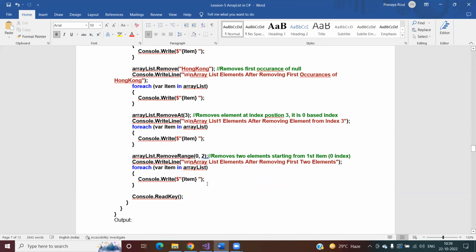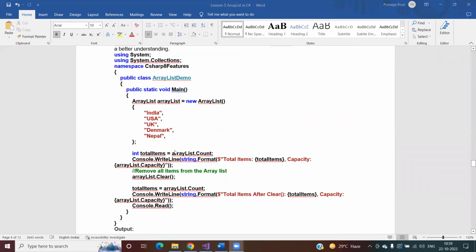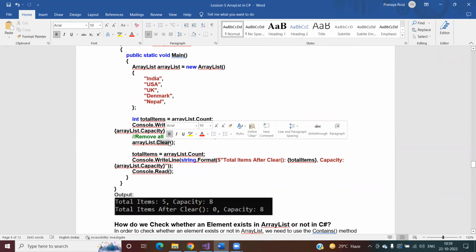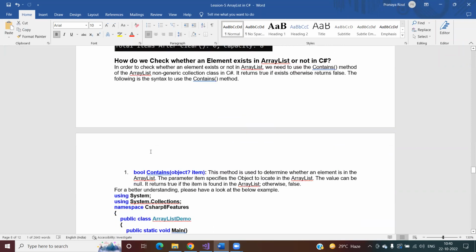That we are also going to discuss. Yes, we are going to discuss that also. So how to remove all elements? We have already discussed: by using the clear method, you can remove all the elements. That is fine. So now we are going to check.